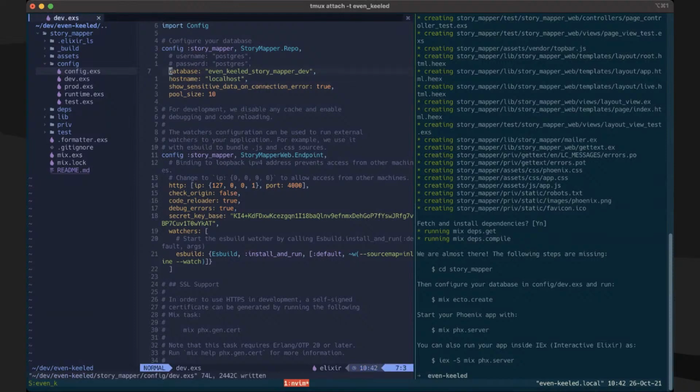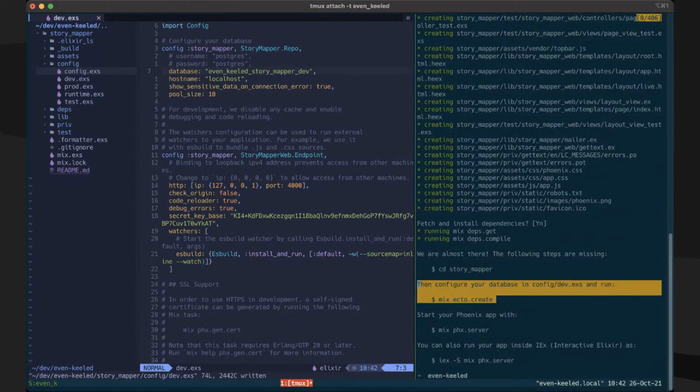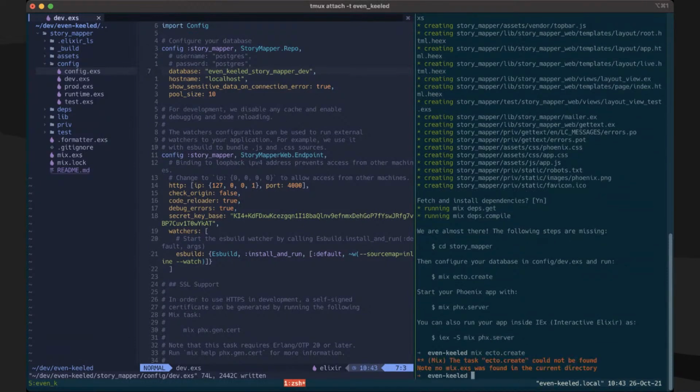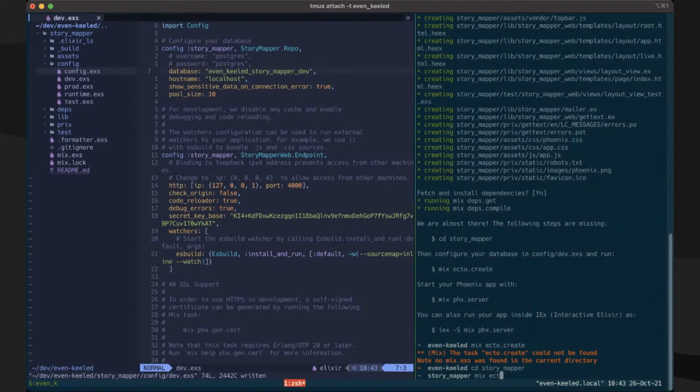Okay, once I've got that configured, now if I read the instructions I was given from running Phoenix new, you can see that mix ecto.create will configure my database and create a new instance. And then from there, I'm ready to start my server. So let's try ecto.create to initialize my database based on my connection. Got to be in story mapper, mix ecto.create.